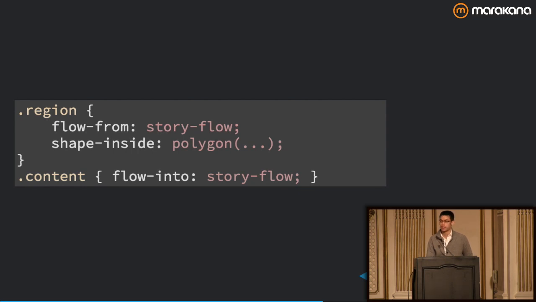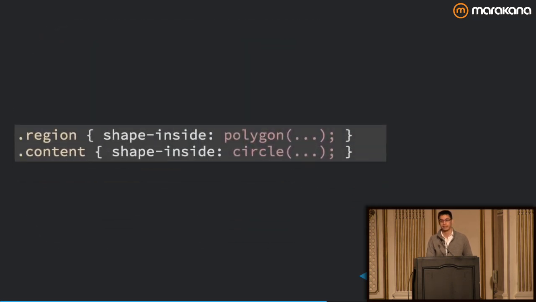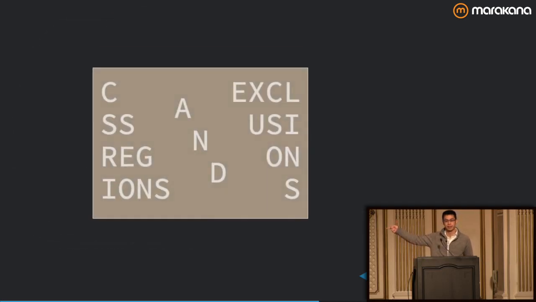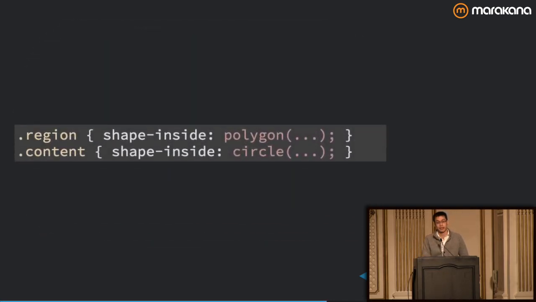But then the question comes up, well, what happens if both the regions and the content have a shape inside on them? So in this example, what happens if you have these triangle shapes on the two regions on the left and right, and then the content itself that you're flowing through it has, say, a circular shape? And so what we've decided to do for right now is basically use the intersection of those two shapes. But it's kind of an example of how you need to think about how specifications interact when you're writing them and implementing them.